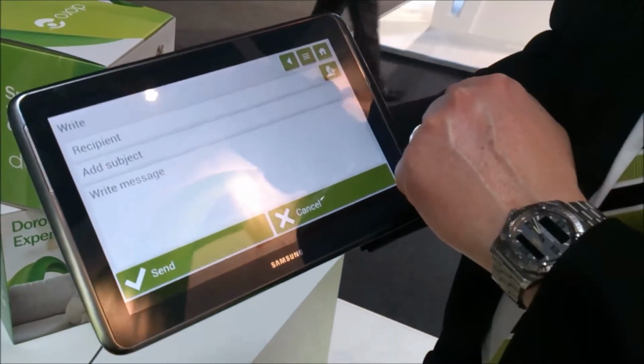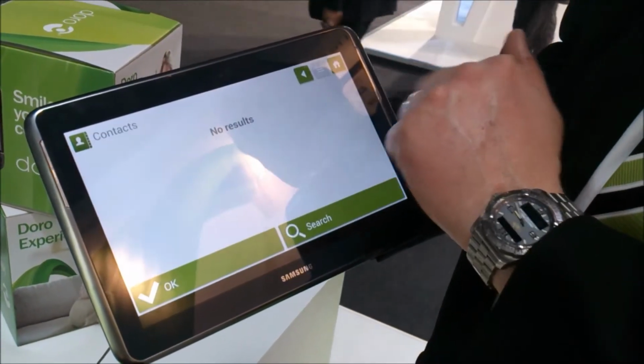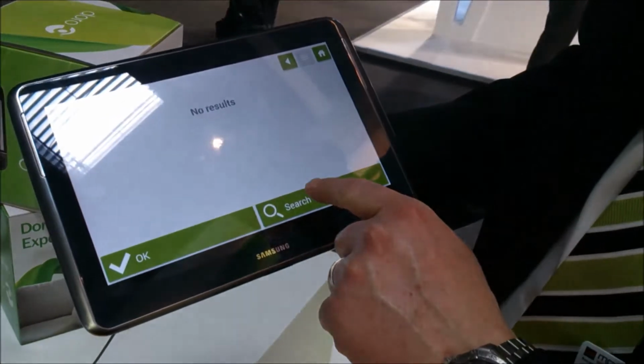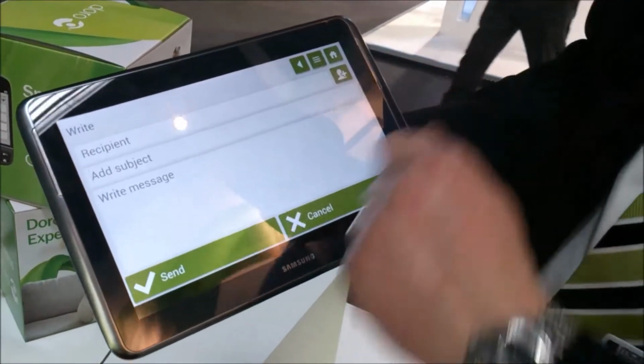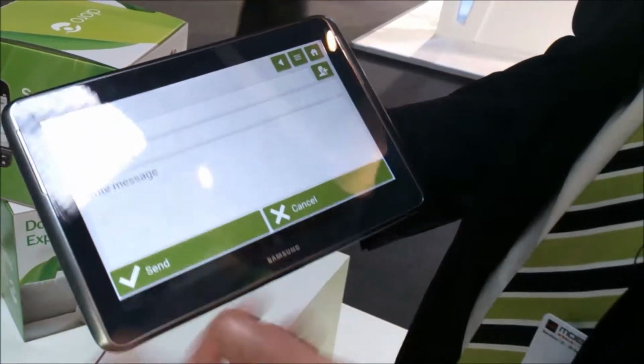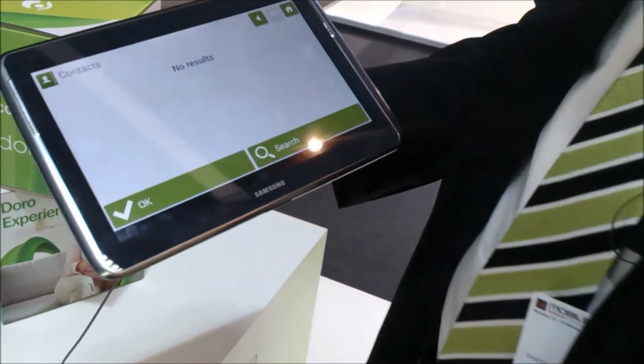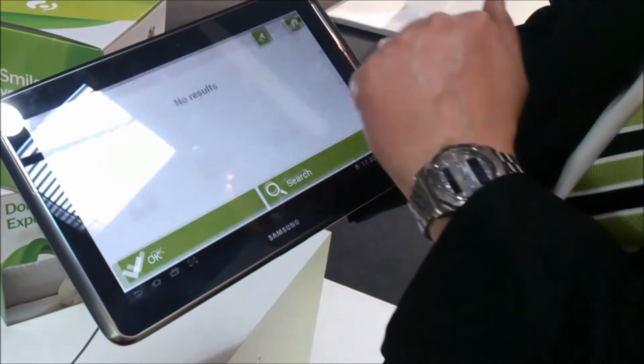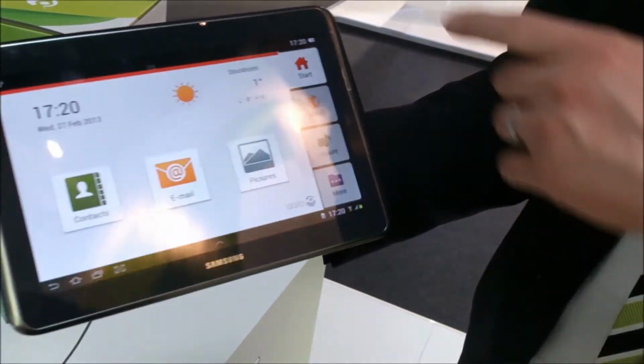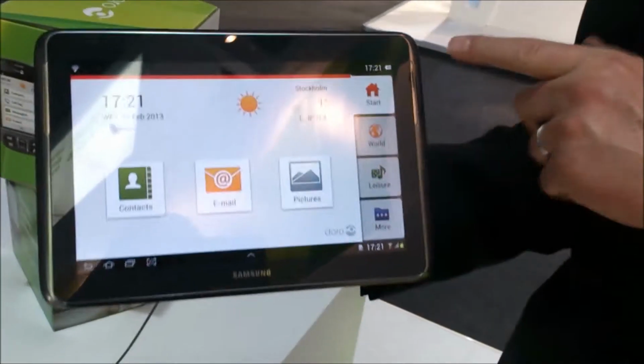We can add if there's a name in the address book. That's a shame, there isn't. So we go back. So we could put in a different message and then just send it. Very simple, easy to use, and obviously it's very simple. Now, if you look down the side, you have 4 different tabs.